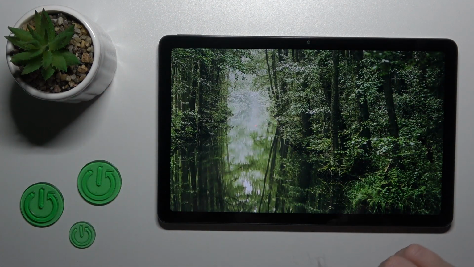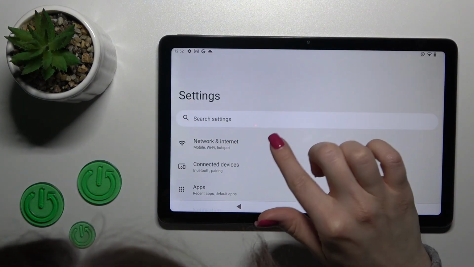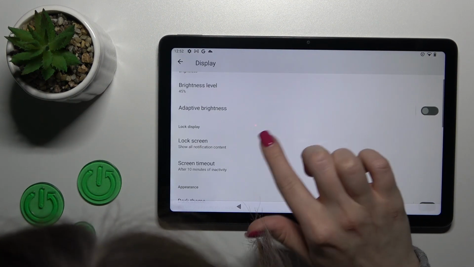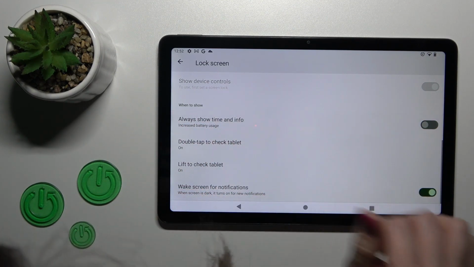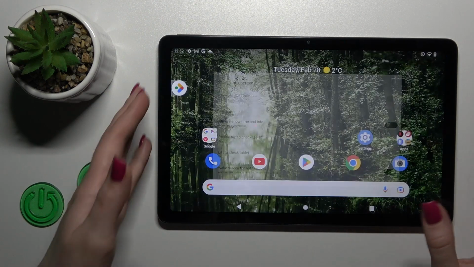screen, you should first open the settings application and after that tap here on the display section. Then click the lock screen, scroll down and here you'll see the always show time and info switcher. Just click on the switcher to turn off this option. After that, let's just lock the device and we can see that we just successfully turned it off.